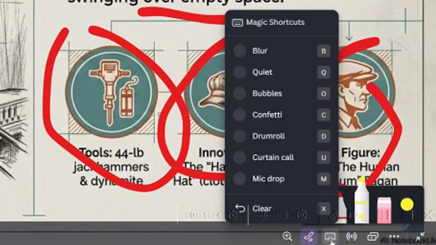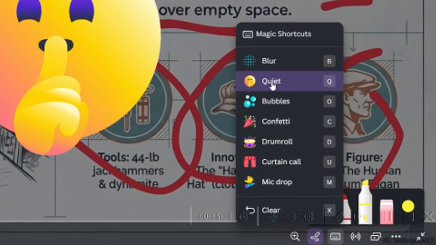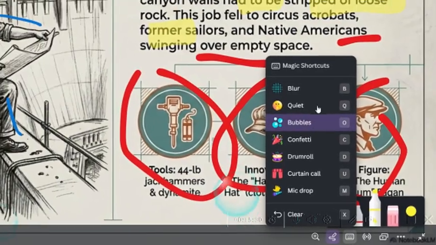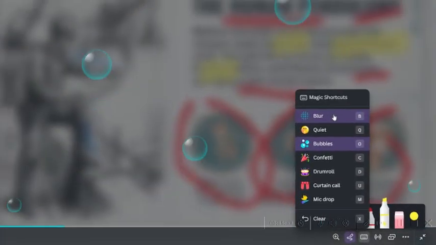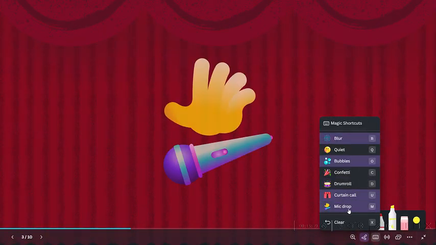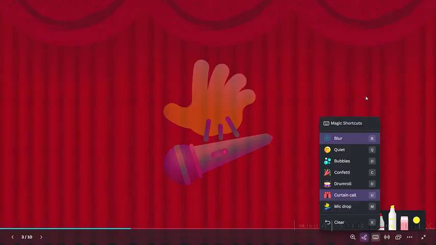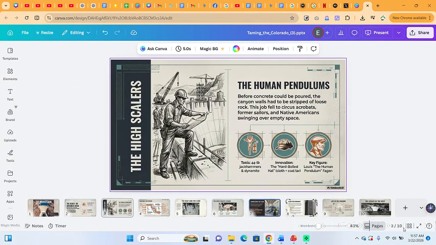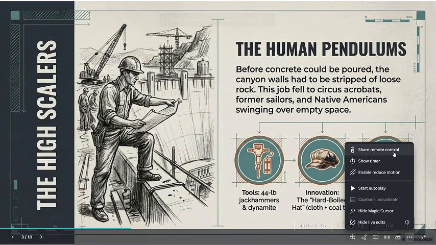You can even have access to magic shortcuts, like you can tell it to keep quiet, and then maybe bubbles. You can add bubbles, for example, or cutting call or magic draw on your choice. So these are very, very interesting features that you can have access to and you can work with very easily. You can even host a mini live. You can share remote control with someone to do the same presentation as well.